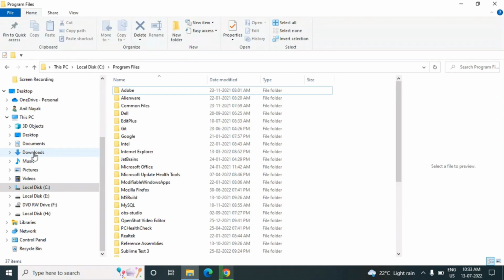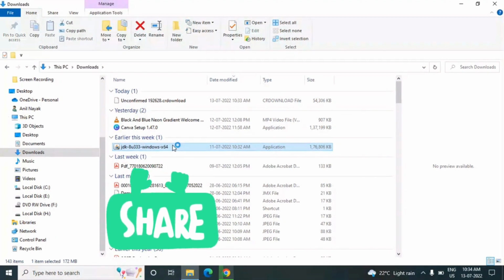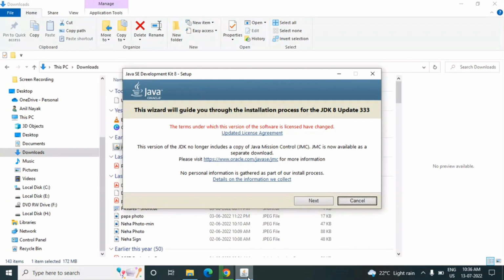Go to the downloads section. Here, this is what I have downloaded. Simply double click on this. Let's install it. Now it will ask for admin permission. Click on OK. Now here you will be able to see the installer. Click on next.